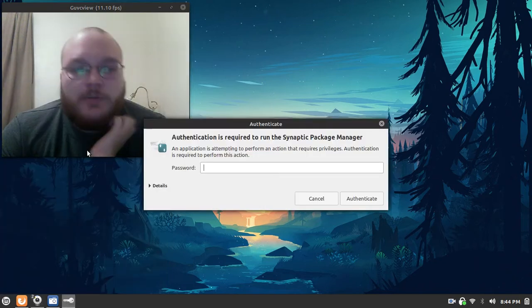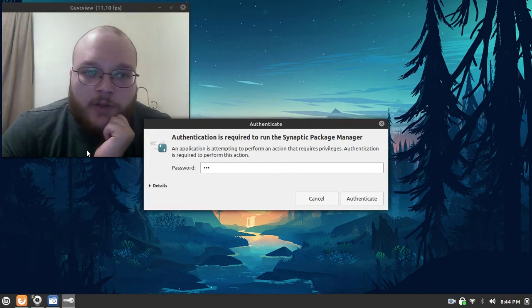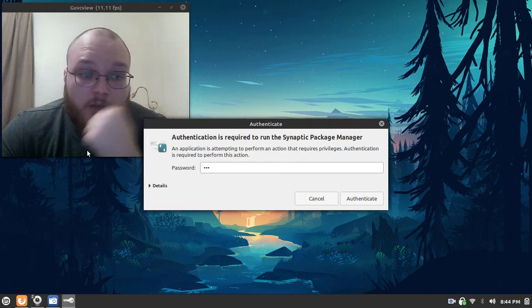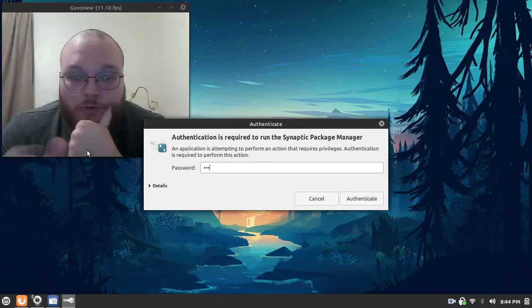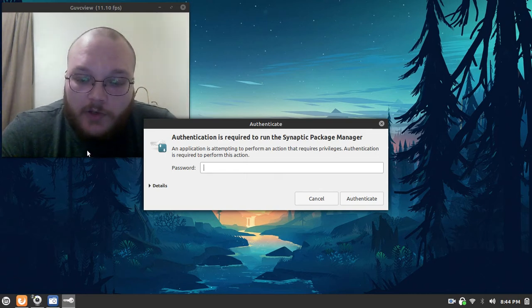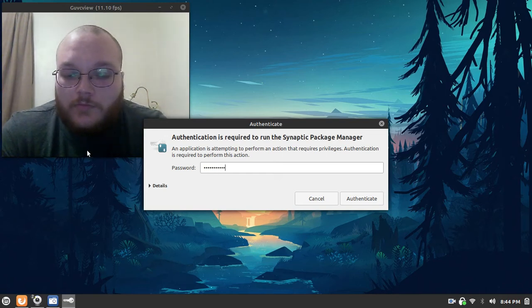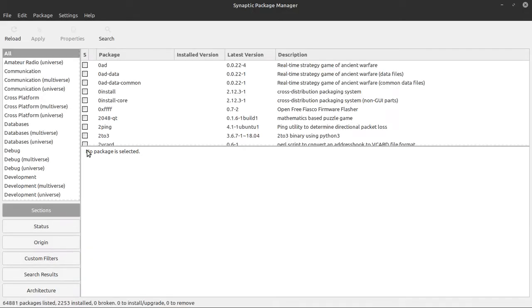So after you've updated your kernel, you're going to want to go into Synaptic. If you don't have Synaptic on your system, so long as you're running Debian or anything based off Debian, so anything based off Ubuntu works as well, just run sudo apt-get install synaptic. And so we're going to go ahead and put our password in. And we're going to look up sudo.